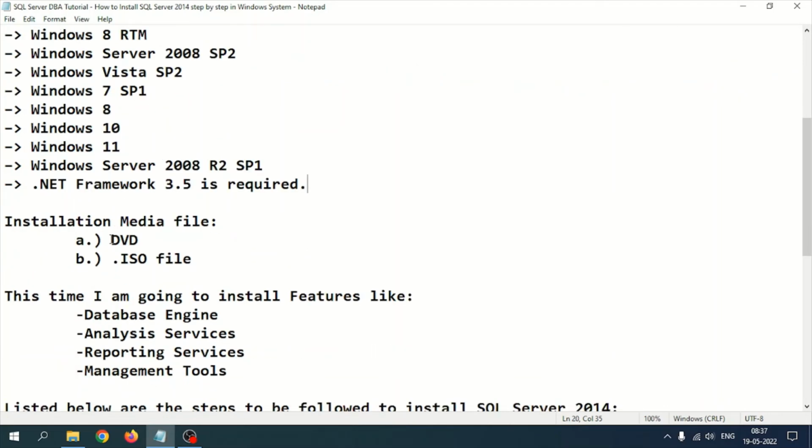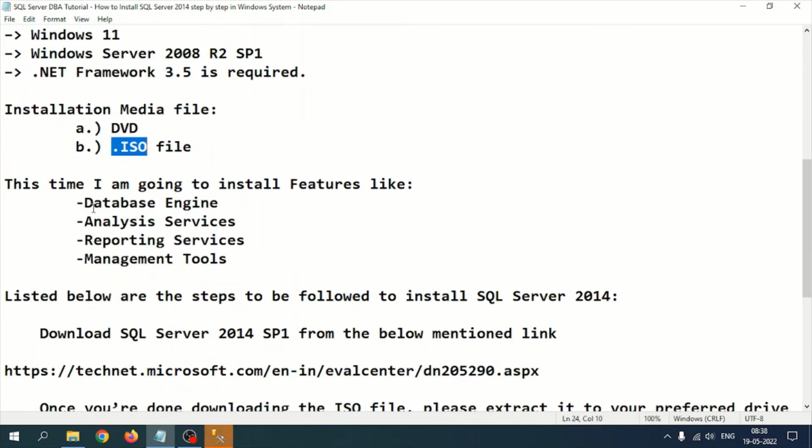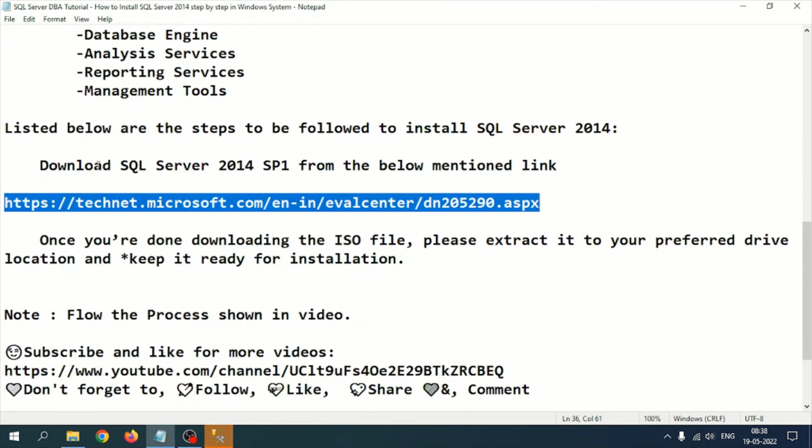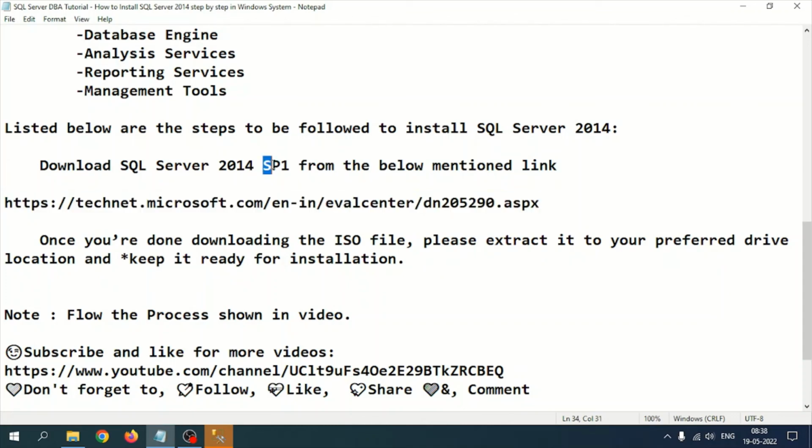And for installation media, we have the option of a DVD, and second is the .iso file. The ISO file you can download from the Microsoft site, or if you have an MSDN subscription, you can download it from there. And now I installed only the database engine, analysis services, reporting services, and management tools. I have also given the SQL Server 2014 SP1 download link.